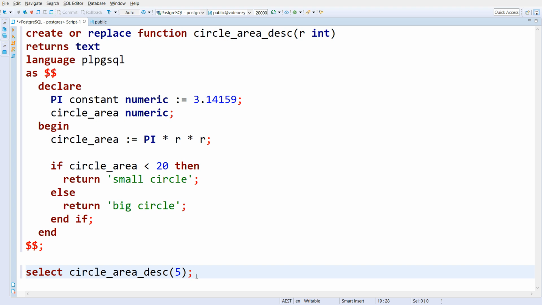PLpgSQL also supports looping. It's got all the kinds of loops that you would be familiar with if you've worked with a programming language before. For loops, while loops, and looping over a set of records like the results of a query. Let's look at how you can use the for loop to loop a fixed number of times. To demonstrate that, I'll write a function called sum to n, which takes n as a parameter and sums up all the numbers from 1 to n.